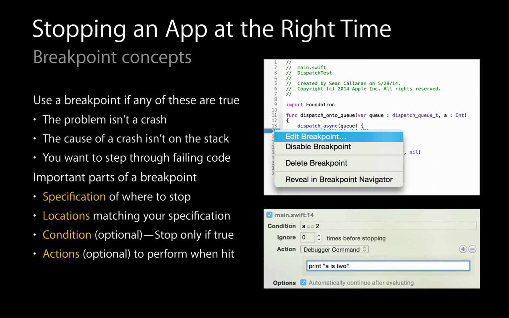Finally, there are a couple of optional parts to breakpoints that are important and that I'll show you in a moment. The first is the breakpoint condition. The condition tells lldb, I only actually want to stop here when a certain predicate is true. Finally, there are actions that you can perform without having to type any commands automatically when the breakpoint gets hit. So let's look at some code.